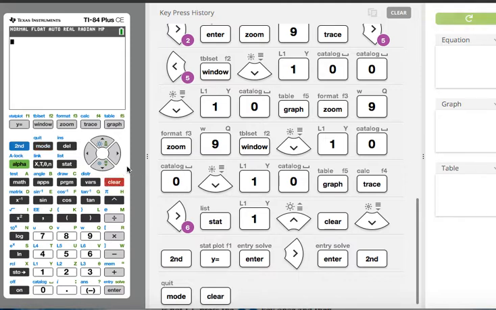All right. Well, I hope this helps you understand Lab 6 a little bit better about drawing histograms on your calculator.